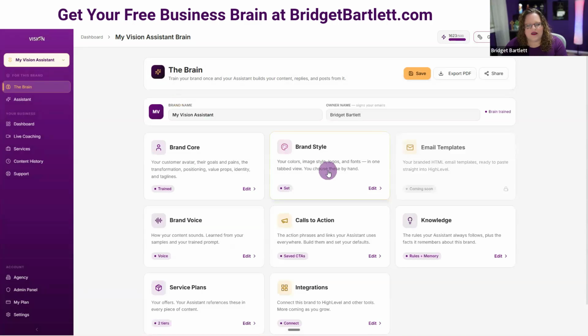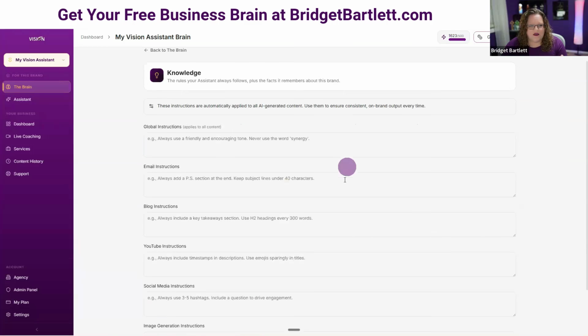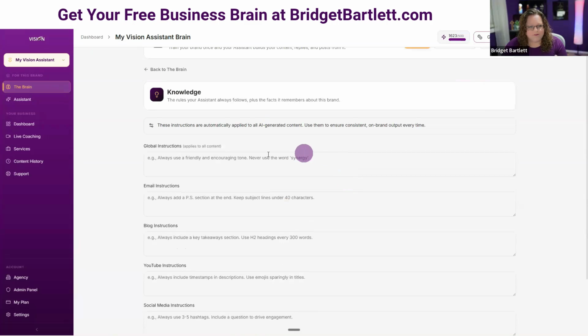These are the things that we really want to train the brain on so that it knows every specific piece of information. And then it's just going to pull that information from the brain and then use it in the assistant. We also have the knowledge files here or area. If you have any specific information that you want to add here, like never put my website on my images, or every time you create a blog post, I want to add this quote at the end, things like that.